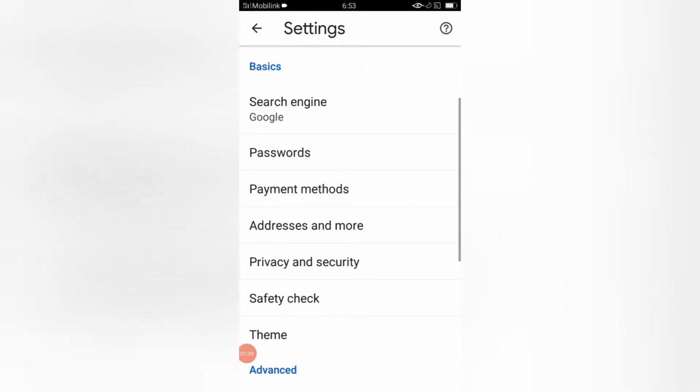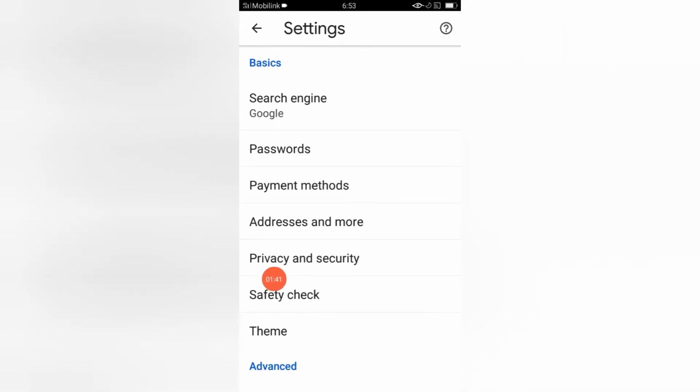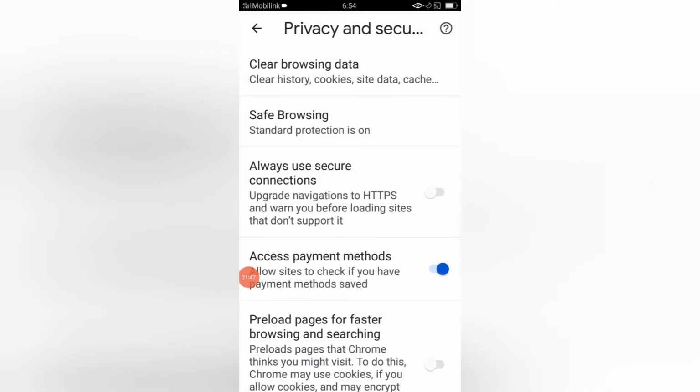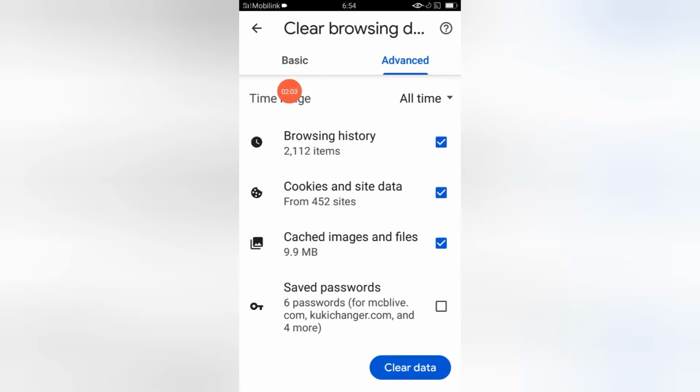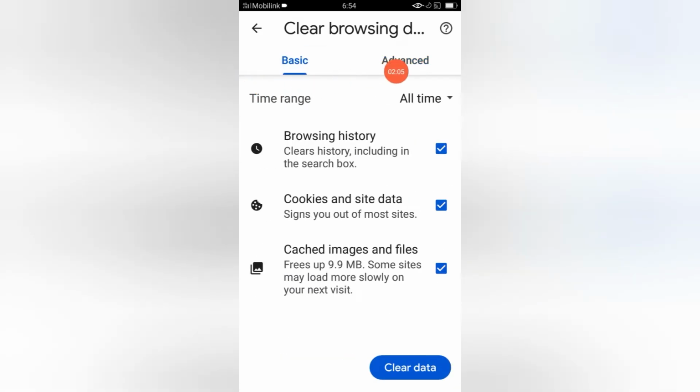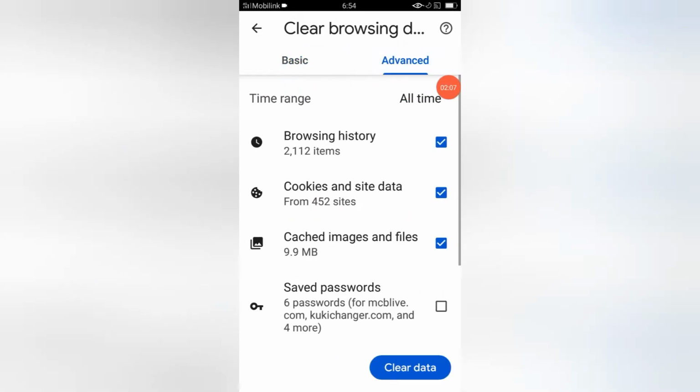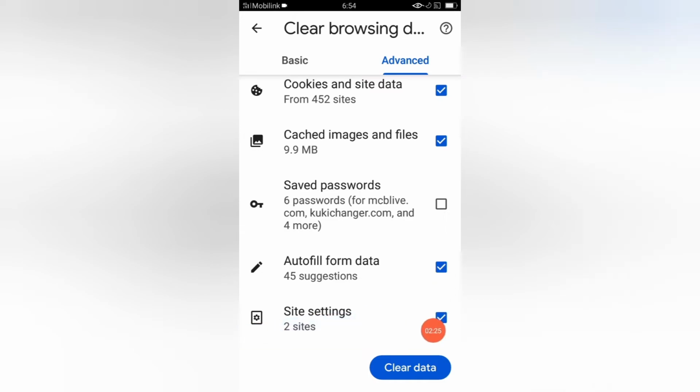After this, you have to scroll down and select privacy and security. You have to click privacy and security. After this, you will see this interface. It means that you have to use this option. Click on this. After this, you will see this interface. Here is the basic option, but you have to select advanced here. After this, you have to check all of these options and click clear data.